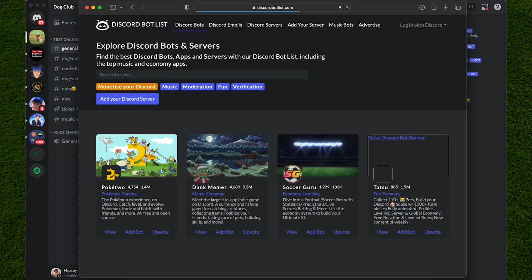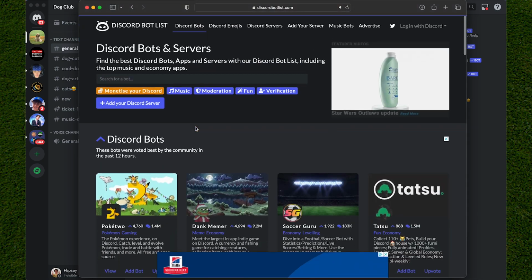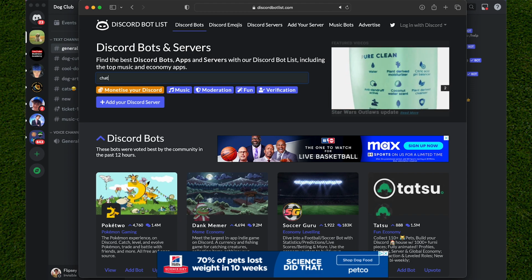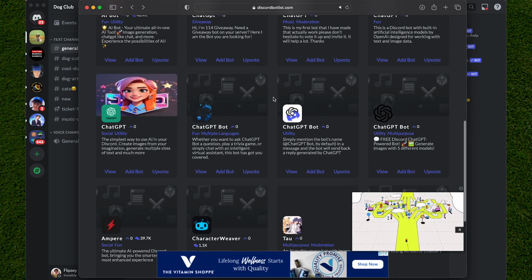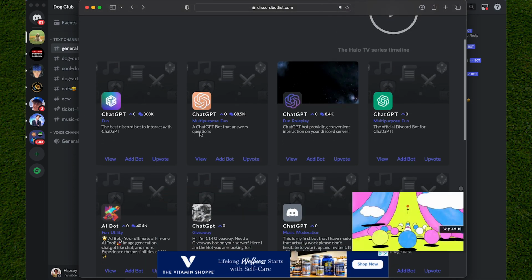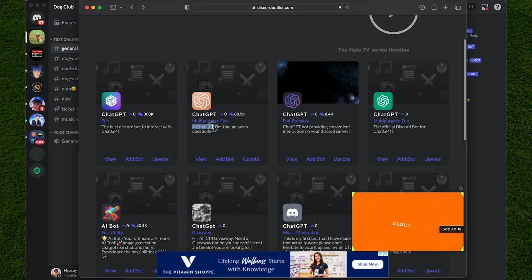Once you click on that, it's going to bring you to this page right here. And then what you're going to want to do is, you can see we have a couple different bot options, but what we want to do is go to the search panel and search for ChatGPT. Now it's going to give you a bunch of different options, but the option that we actually want to use is this one. It's called ChatGPT, it currently has an orange logo, multi-purpose, fun. This one, once you do that, you just click on it.